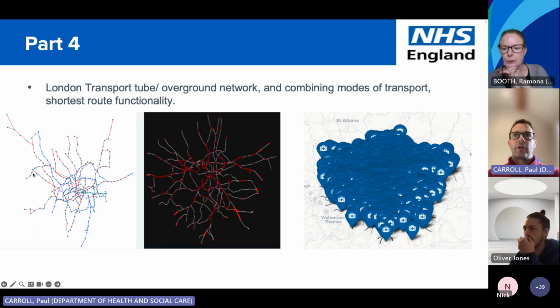Part 4 of this part of the project was looking at combining different modes of transport within a populous area, in this case, London. What you're looking at on the left here is the tube overground map, and on the right-hand side, in the middle picture, it's rendered in OSMnx. And on the right, as you can imagine in London, there's a plethora of GP practices. The aim with this part of the project was to calculate multiple shortest route functionality, but combining walking and tube.